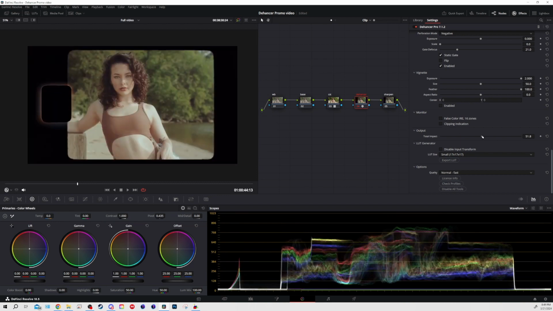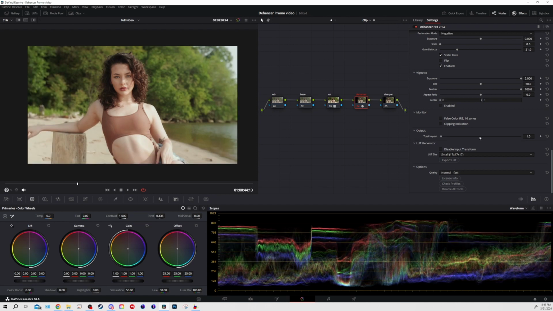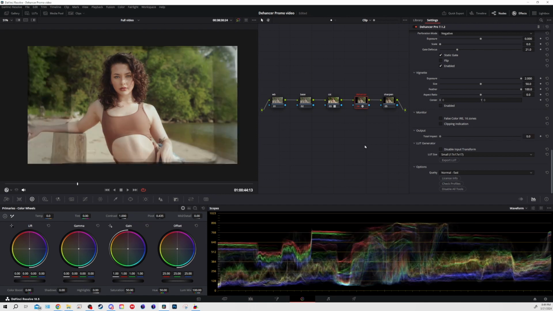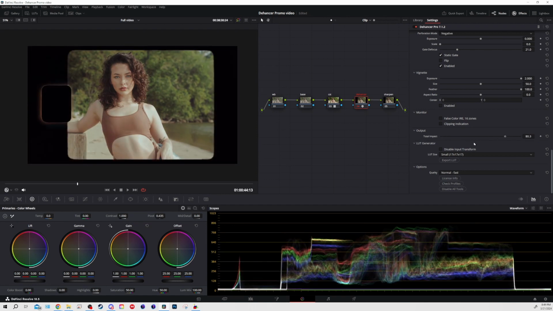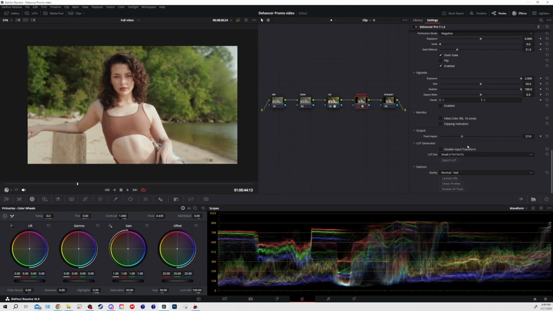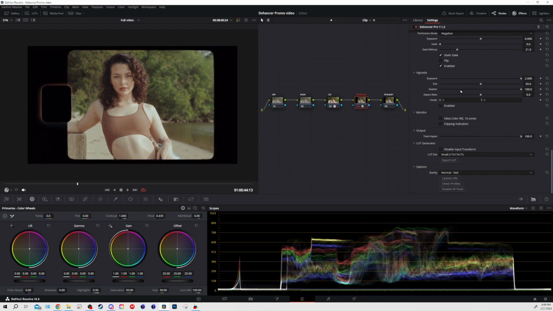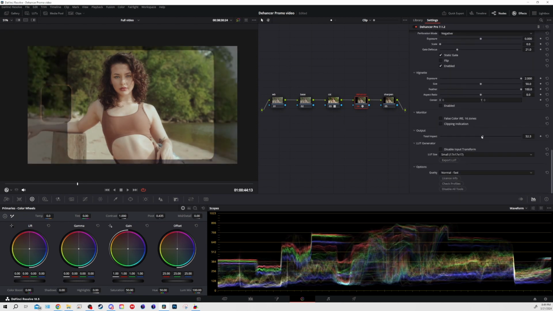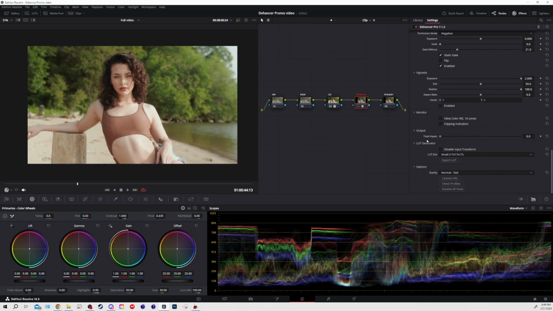And now lastly, we have an output. This is just kind of like your opacity. It's the total output, so 100% of everything that you apply within this node. And then of course you can go around 50%, and then 0, so this would be nothing, of course.